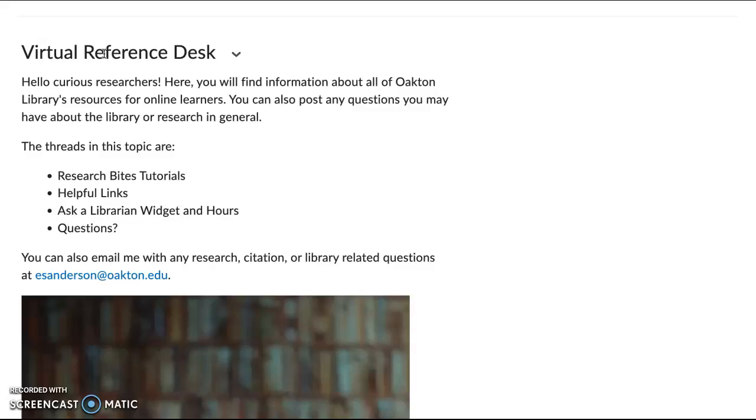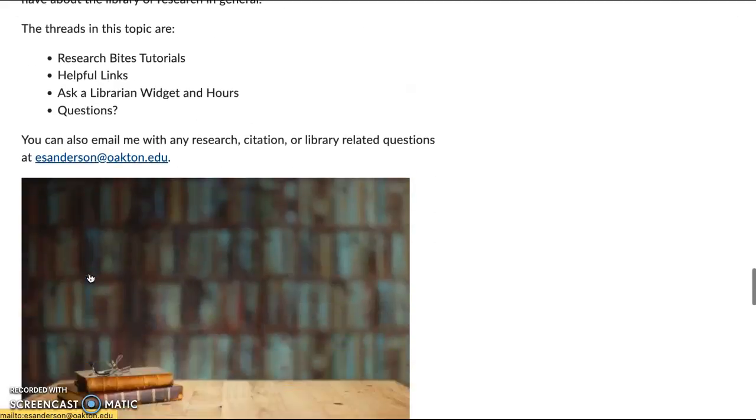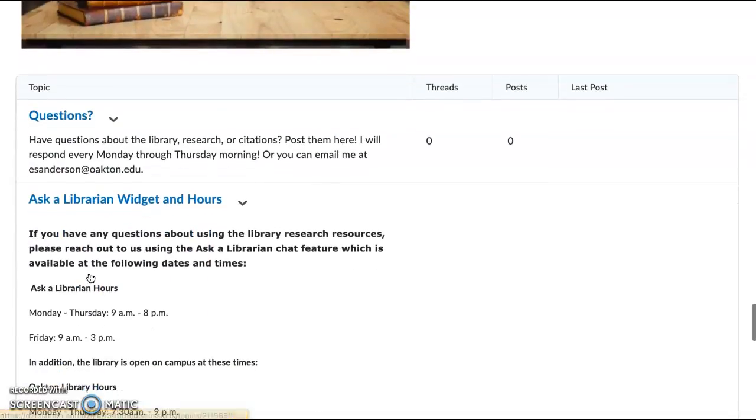There are a few threads inside this topic, but you'll note that there's also a hyperlink where you can reach out directly to me using Oakton email. So the forums that are here are questions. Here in this forum, you can leave a reply to me and let me know if you have any particular questions about either the library, research, or even citations.